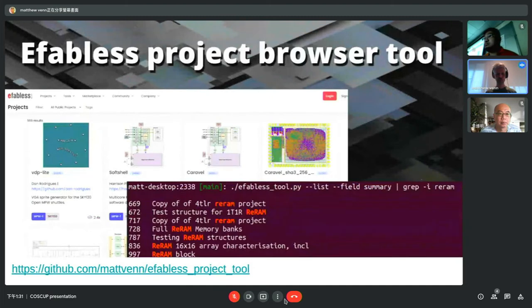If you want to have a browse through, then you can use the eFabless website, and I've also just written a command line tool that lets you list all the projects and search them by their tape-out status, or use grep or whatever you want to search for the descriptions of the projects.